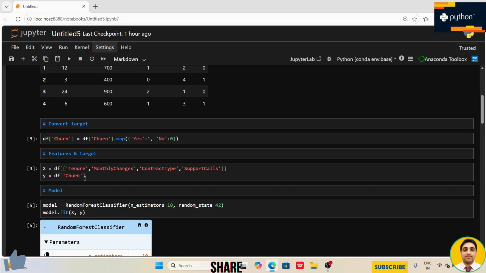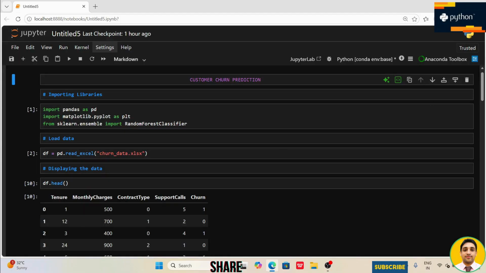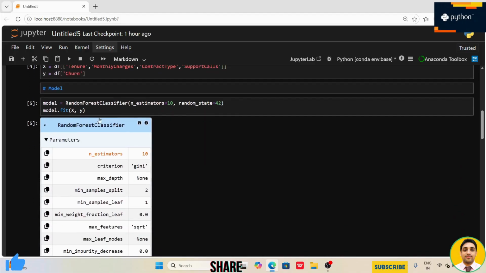Okay, now after that, as you can see here, we are building and training the model. So here model = RandomForestClassifier(n_estimators=10, random_state=42), then model.fit(X, y). So here you create the random forest model with 10 trees, n_estimators equal to 10. Then you train the model using your data. The model learns patterns between features and churn.